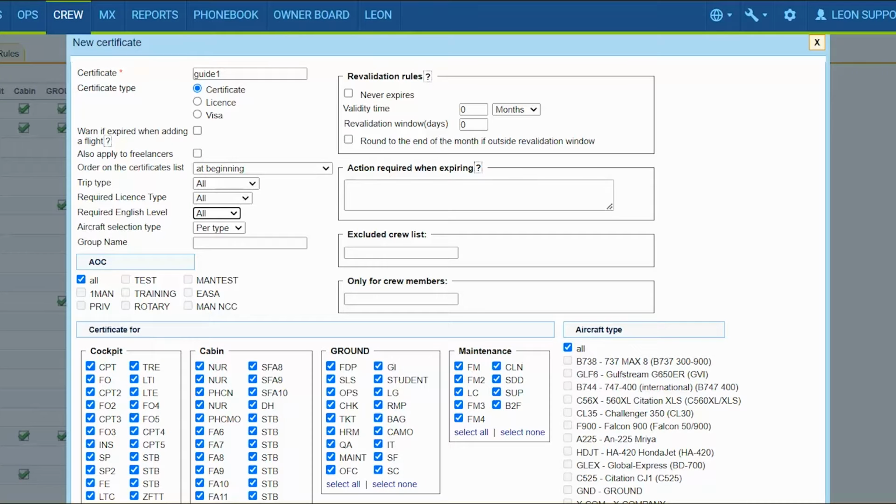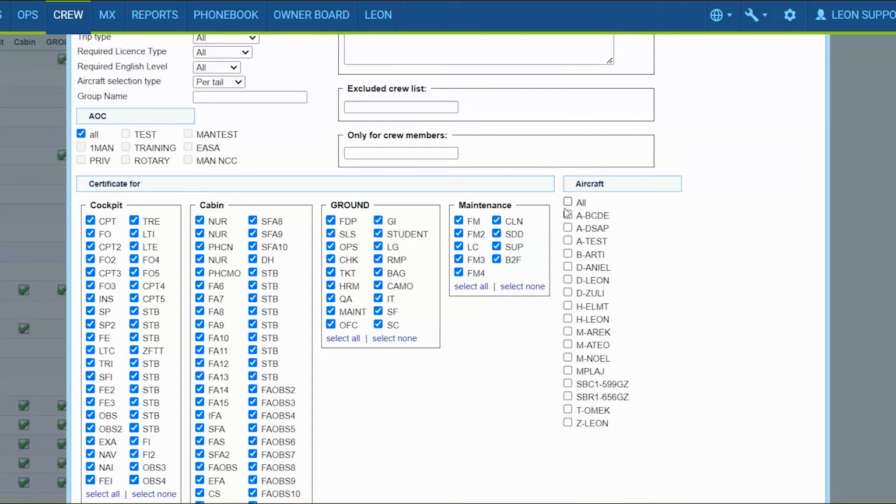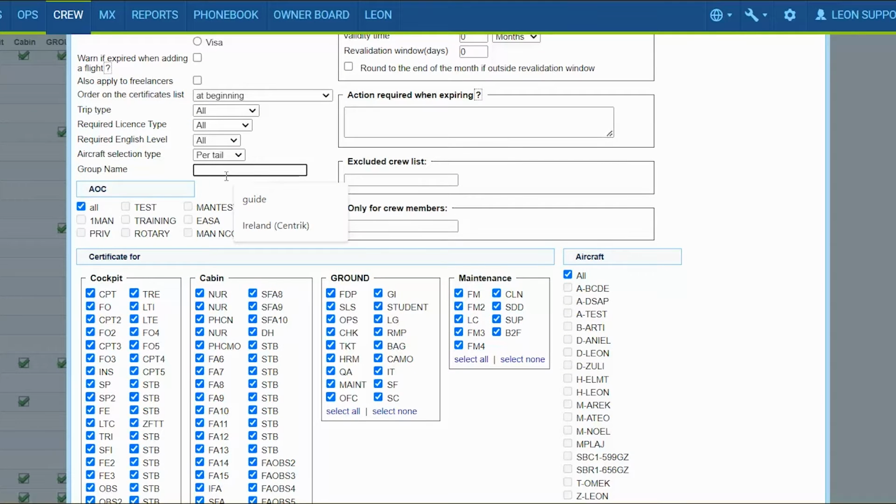By default, the certificate is assigned to a specific aircraft type. However, by using this drop-down list, one is able to configure per specific tail within the fleet. Next, define the group to which the certificate belongs, for later tinkering in the Crew Certificates view. In this section, choose the AOCs applicable to the certificate. In the Certificate for section, select the ratings of individuals who require this certificate, and the corresponding aircraft type on the right side.